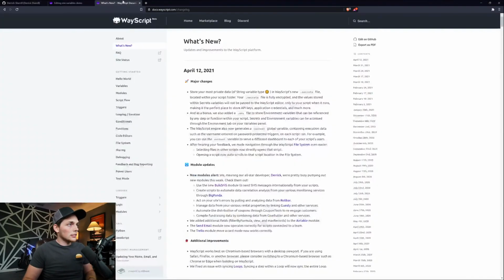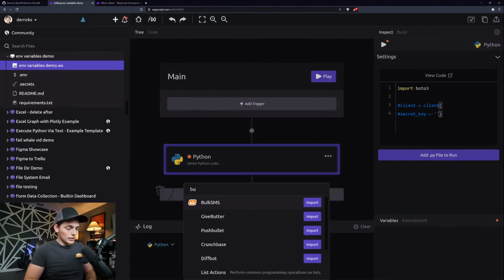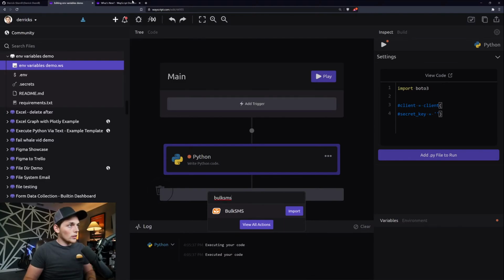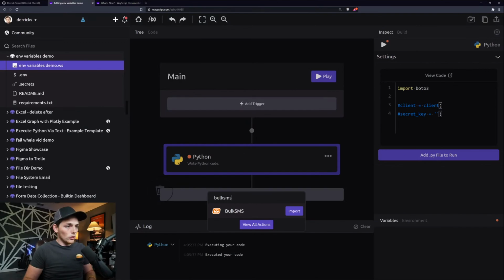Cool, so we got secrets. Let's see what else. We got these modules. I believe we may have gone through these last time, thinking about it. But we should have access to bulk SMS on the live site. And we got Big Panda, Rollbar.